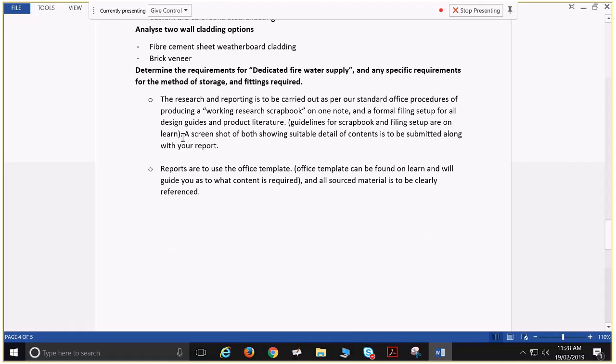Also, what you're going to have to do for this first report is determine the requirements for dedicated fire water supply. So we have to cover services in this subject as well. And in the other two projects, you're going to be told to research some other different services. For this one, we've got to work out what our on-site water requirements are.